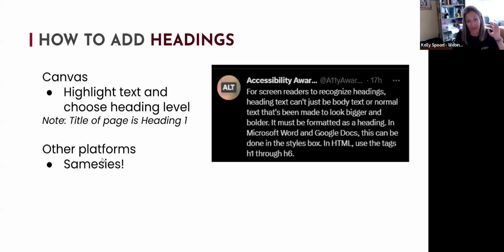For most LMSs, the page is heading 1. So you don't have to start with heading 1. In fact, you don't have the option, because the page name itself is your heading 1.